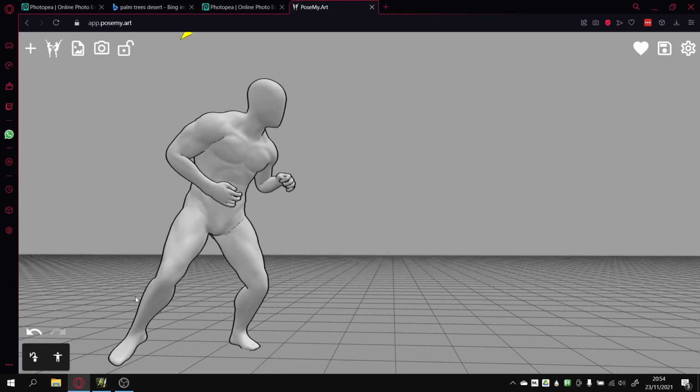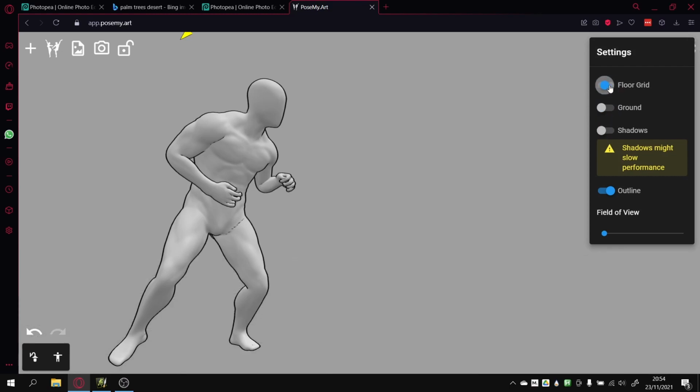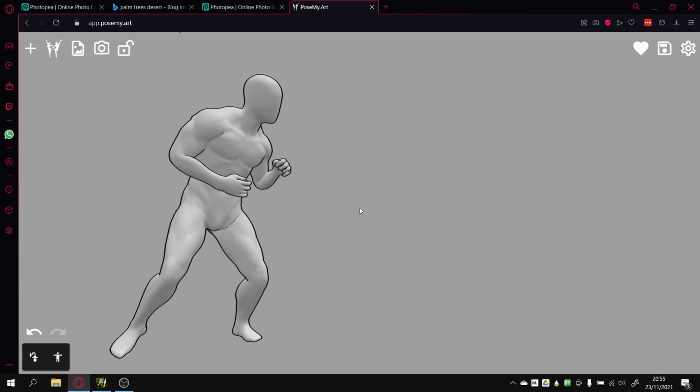Now, one more thing I need to do before I do my print screen is I want to get rid of this grid. So I go up to this gear up here, and I turn off the ground and turn off the floor grid. Now I've got a nice clean background that I can easily delete in Photoshop. Alright, let's do a print screen of this.